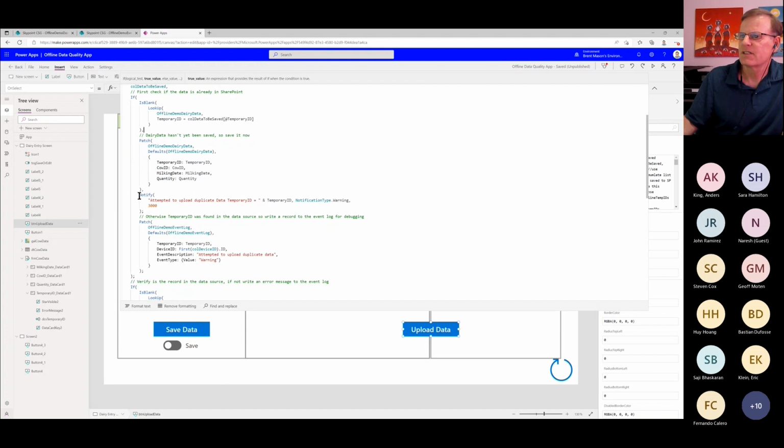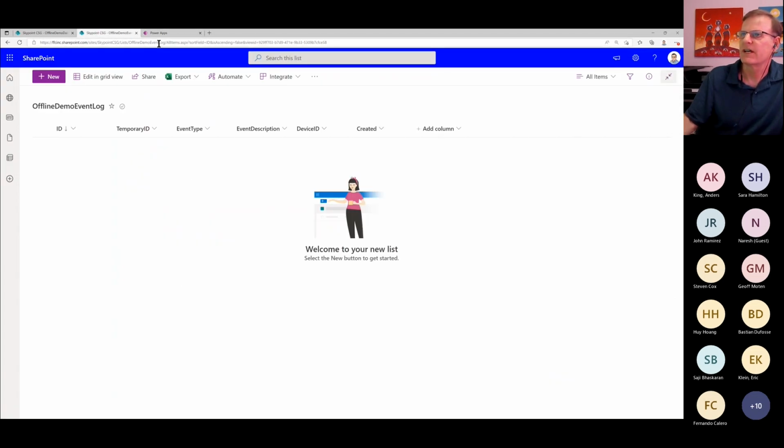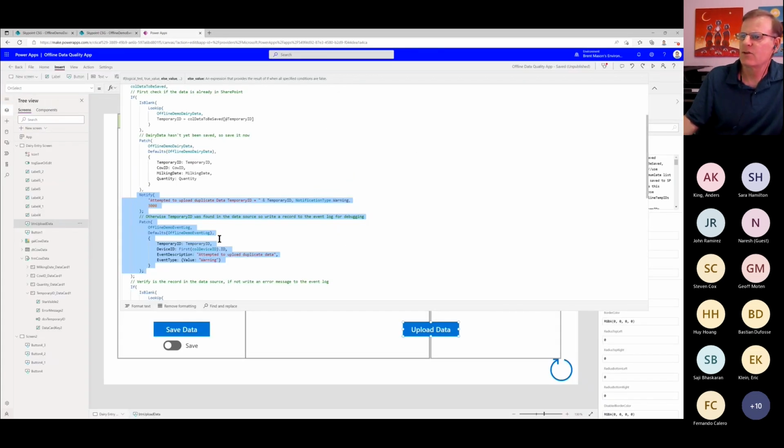Otherwise, and this is the else portion of the command, if the data is already up there, I send a little notification to the user saying, hey, we've already attempted to upload this data. Here's the GUID I tried to upload. Then I patch to my offline demo event log, which is empty at the moment because I cleared it out. I patch the fact that we tried to upload this data and it was already there.